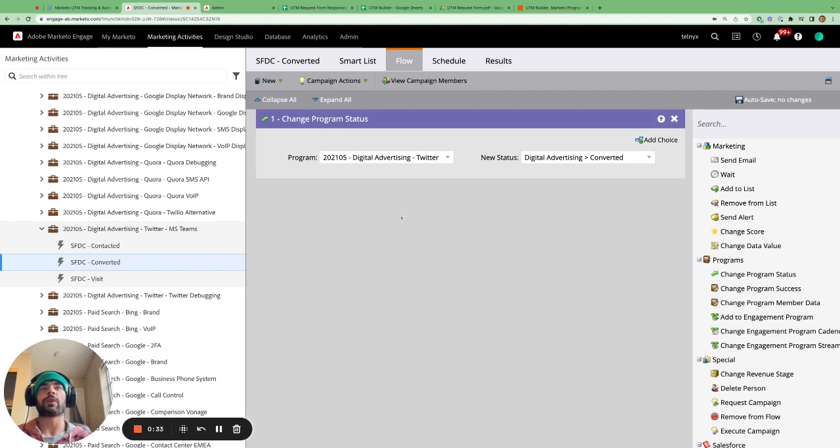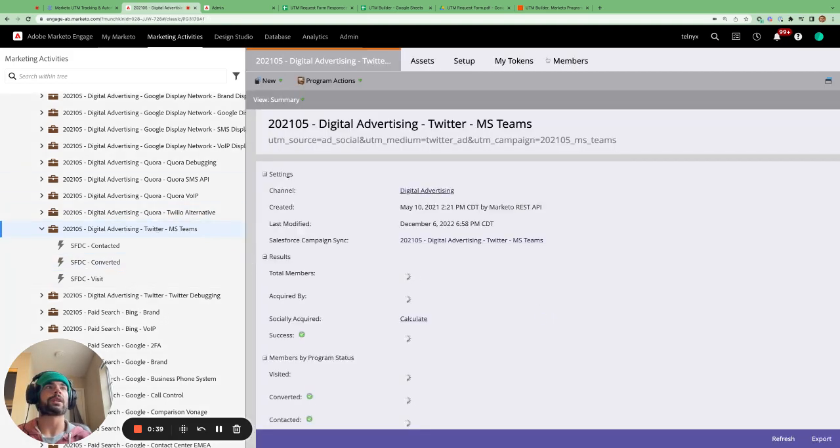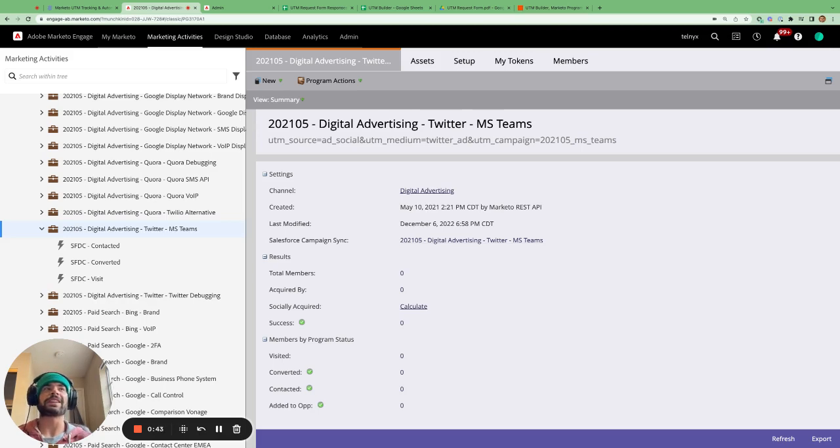So then later on, when we want to analyze the performance of this MS Teams Twitter campaign, we can come into this program, we can go to the program members tab, and we can see the number of people in the contacted, converted, and visited statuses to give us an idea of how effective this ad campaign has been.